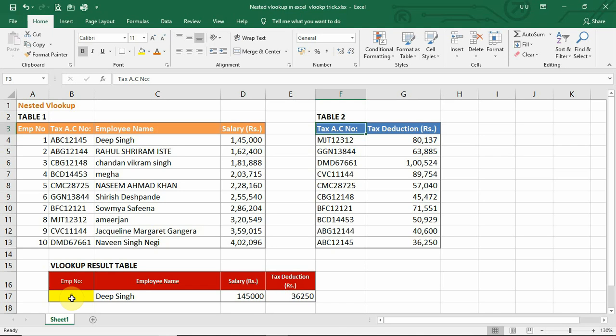Therefore, in case we have to bring the information based on employee number from table 2, first we have to look up for tax account number, and based on this tax account number we have to look up in table 2 for tax deduction amount. So this can be done with the help of nested VLOOKUP formula. So let us see how to put this formula.